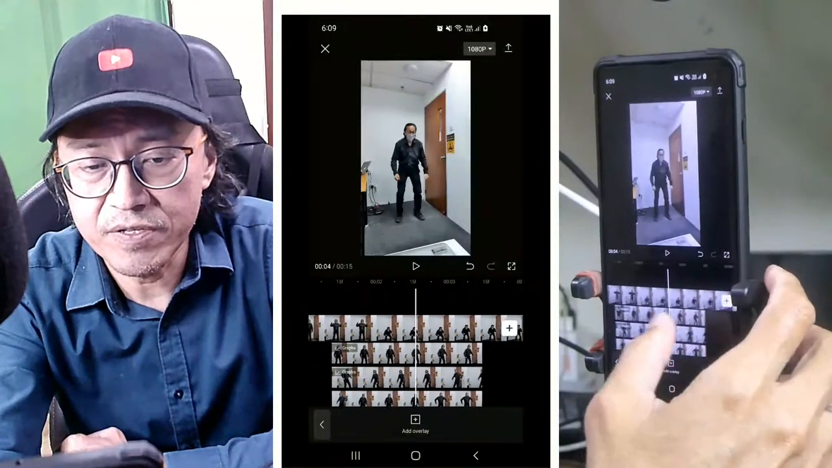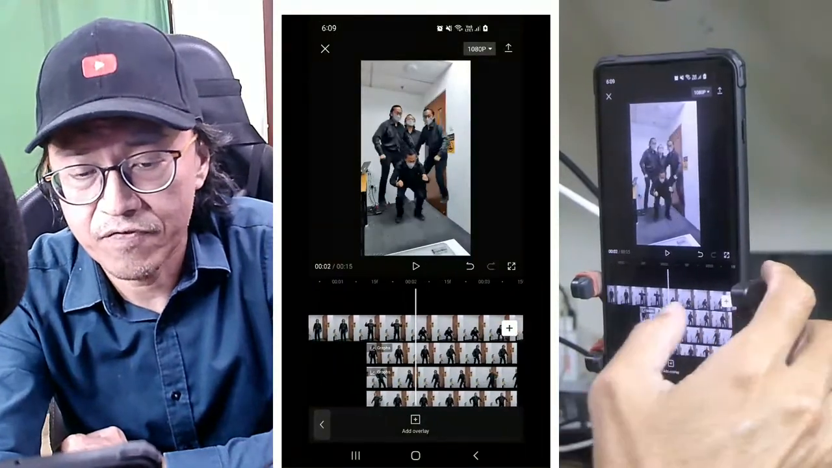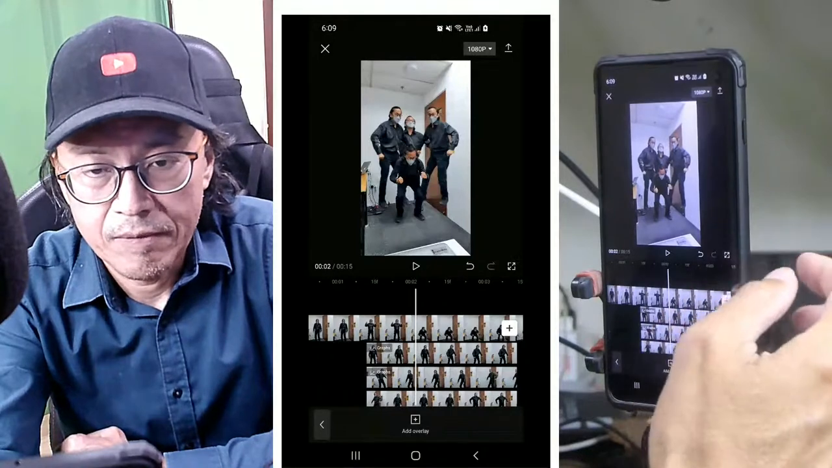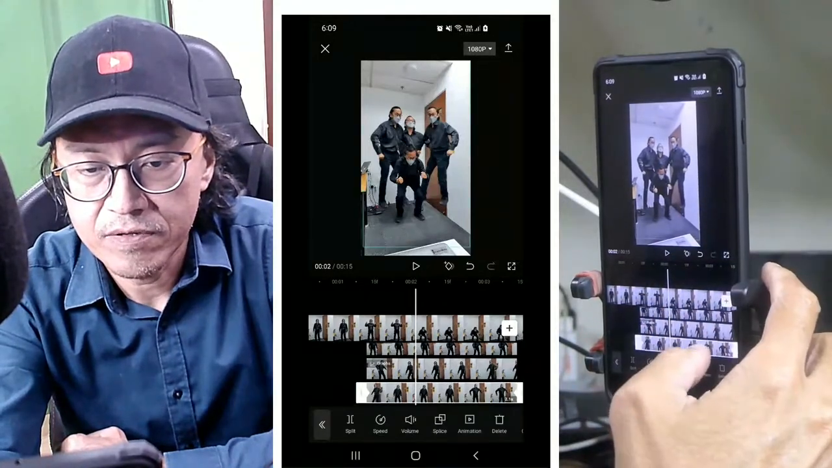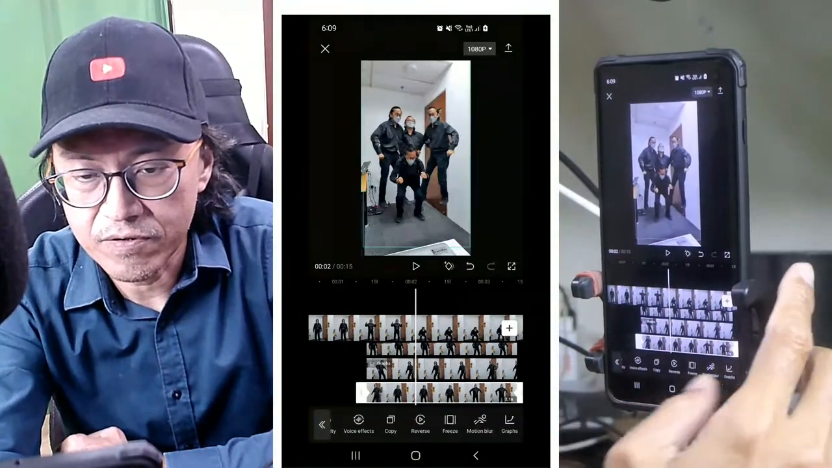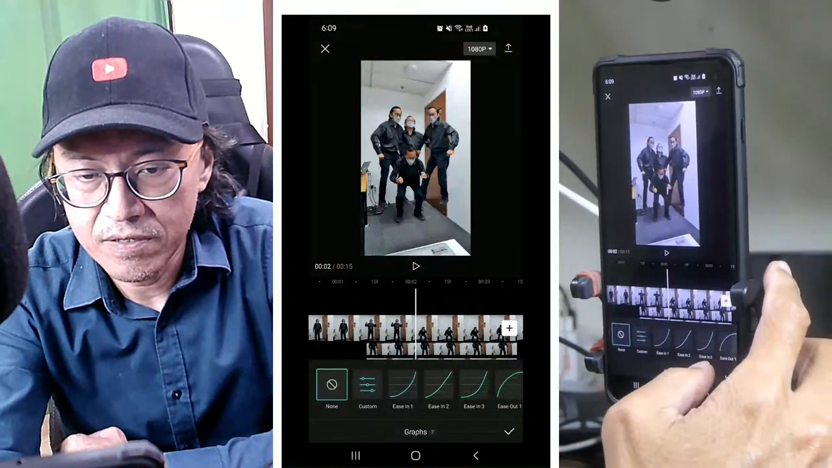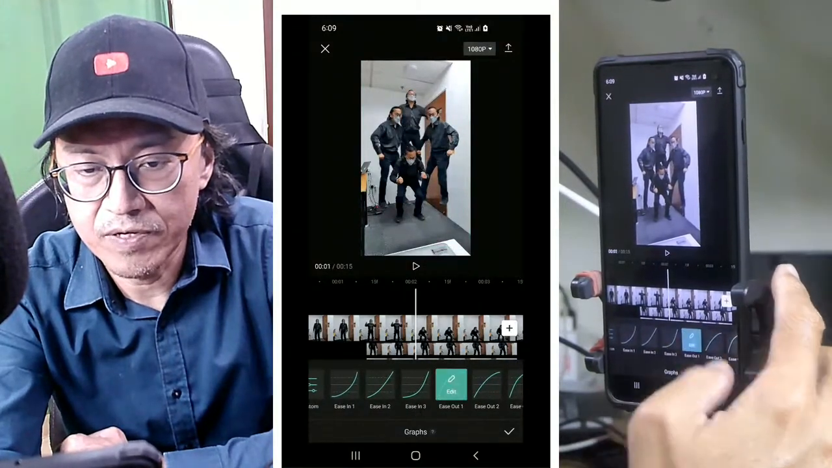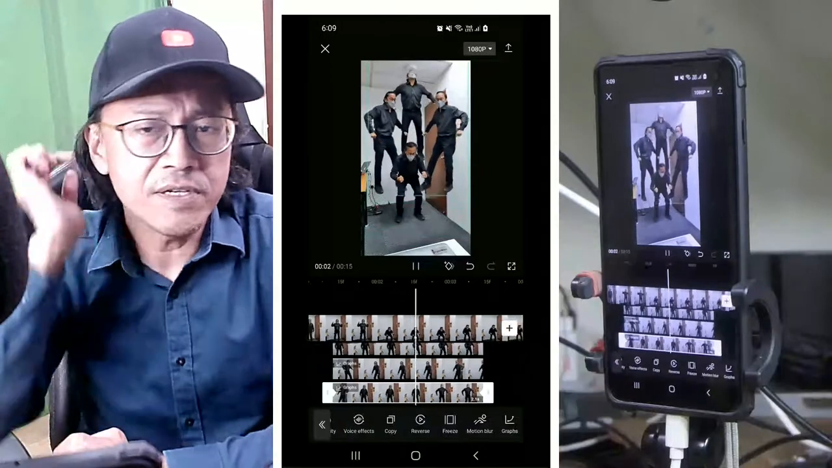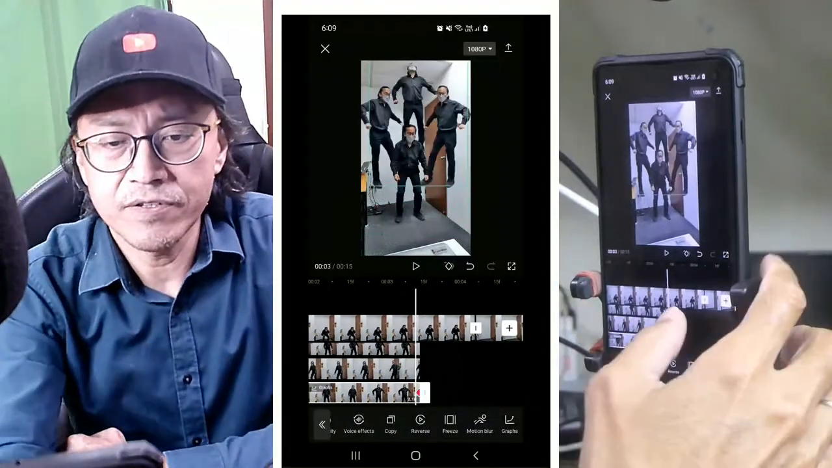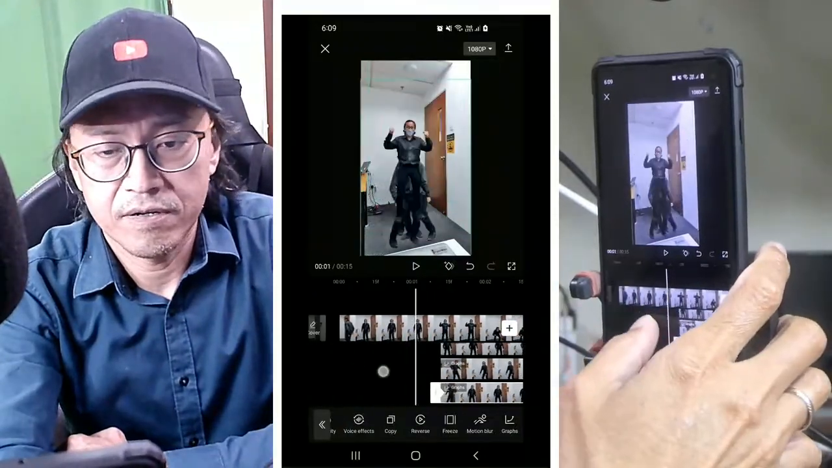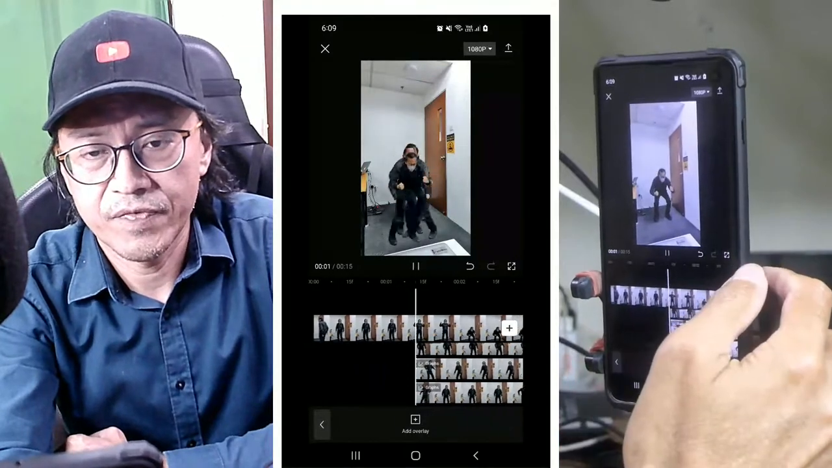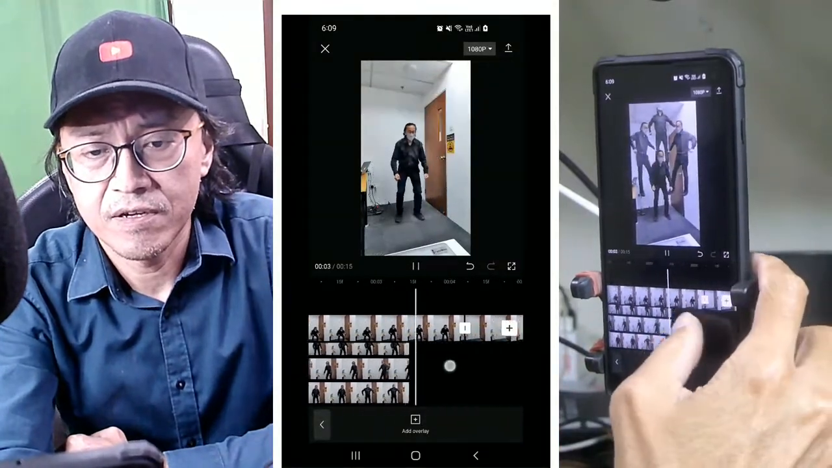Constant speed is not a natural way of flying, presuming that they are flying. Third clone: select the third clone, go to graphs, select ease out number one. All right, so now they fly out naturally. Do y'all see that?